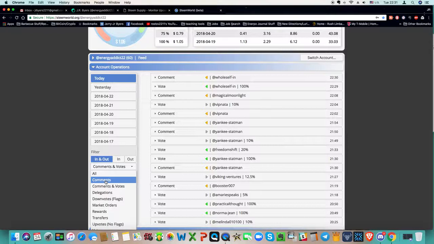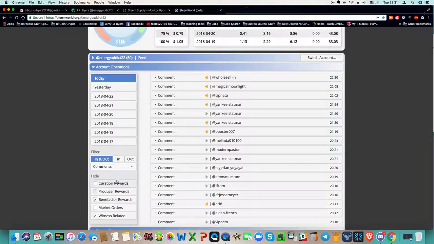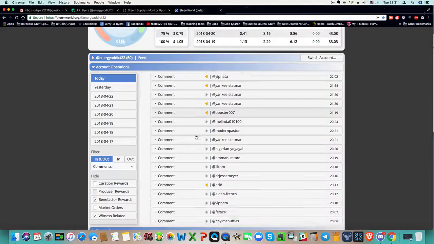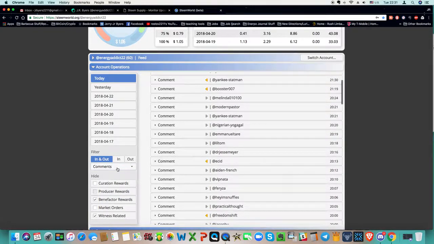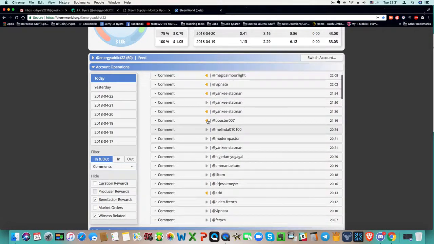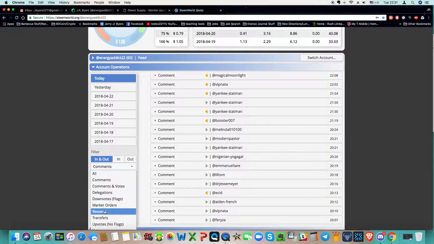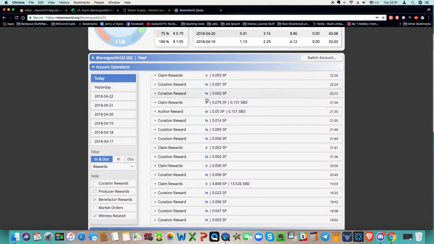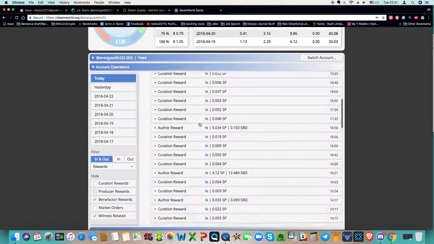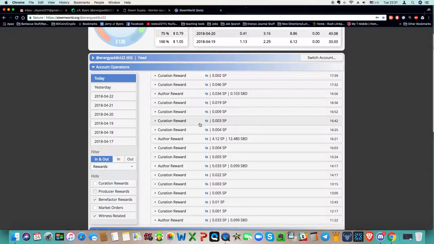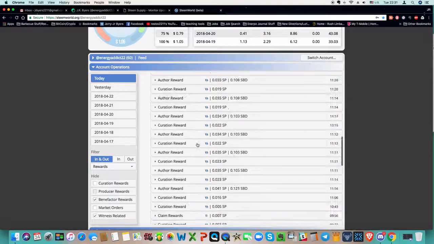I can change it, so maybe I just want to see all the comments for today. And it will go ahead and sort those, and I'll see all the amount of comments that I have and from who, and then all the comments that I've made. So the arrow shows you which way the comments are going, incoming or outgoing. But another cool thing, I could just look at my rewards for the day, and it'll bring it up, and it just shows all my curation and author rewards that have been rolling in all day long. And if you're building your account and doing some things I suggest, you should have lots of these rolling in every single day.